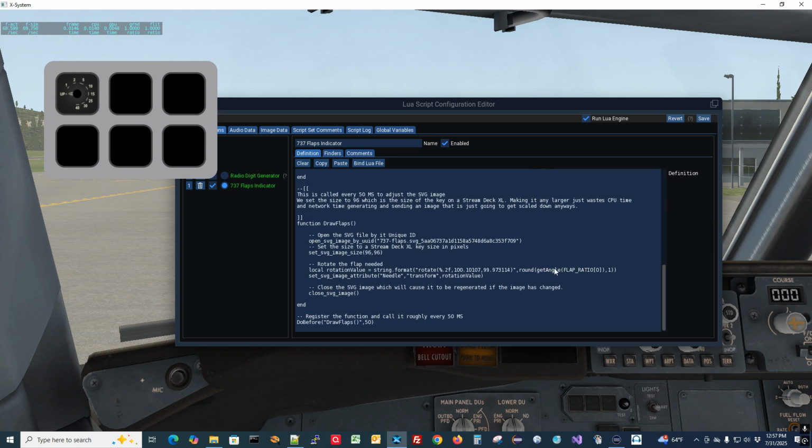And we're going to round it to 1 decimal point, okay? So this local string is going to get set to that new transform attribute value, and then we're going to use set SVG image attribute. Needle is the name of the element ID. Transform is the name of the attribute that we need to change. And this is the new rotation value that we want to put in there. And then all we need to do is close the SVG image.